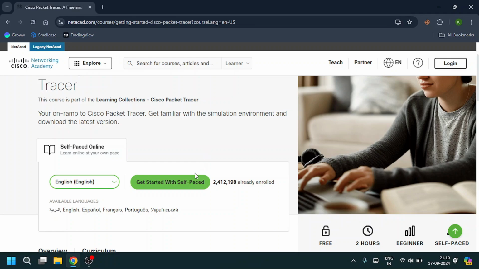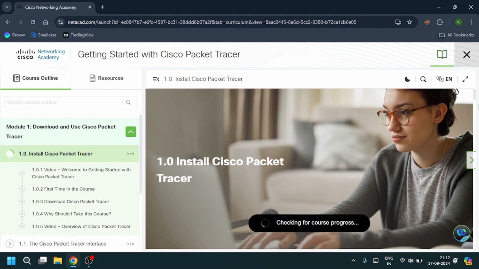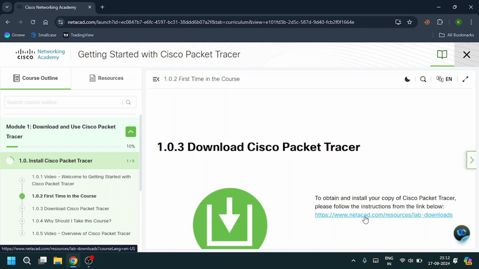Click on this Get Started with self-paced. Log into the account. After logging into this account, click on this Download Cisco Packet Tracer. Click on this link.